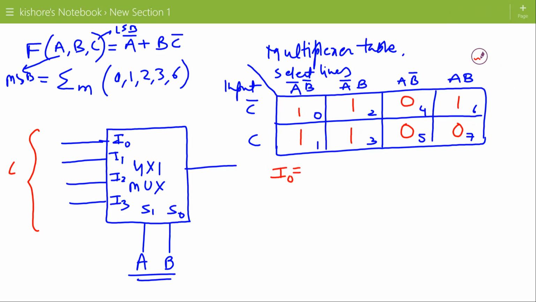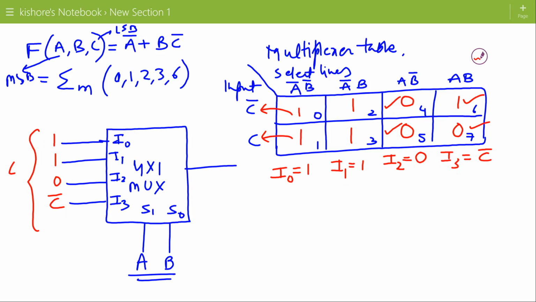Now again first column will decide I0. 1 into C bar plus 1 into C is 1. I1 is 1 again. I2 is 0 into C bar plus 0 into C is 0, and I3 is 1 into C bar plus 0 into C, that is C bar. So the inputs are 1, 1, 0 and C bar. This is how we can implement different Boolean functions using multiplexers.